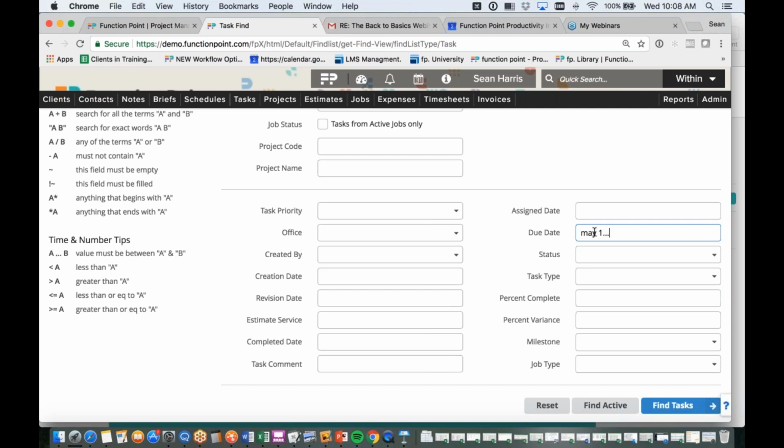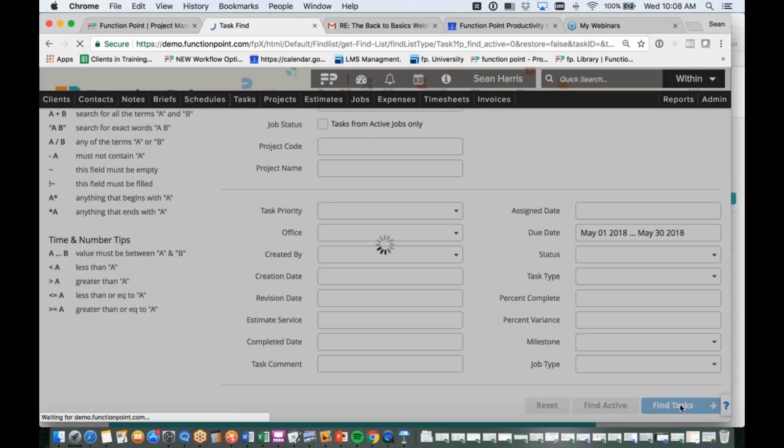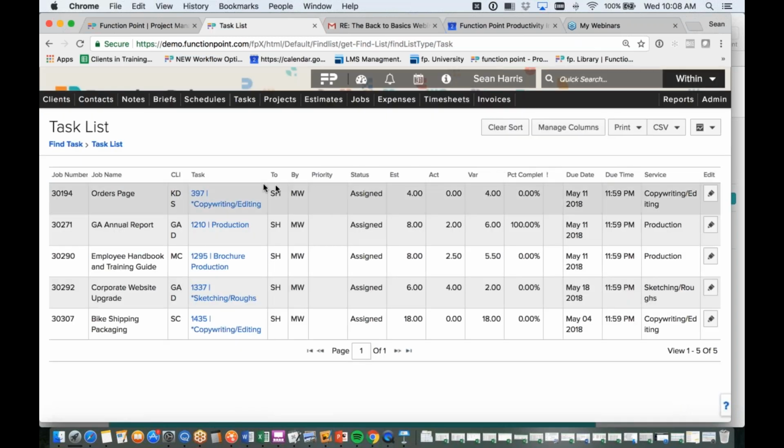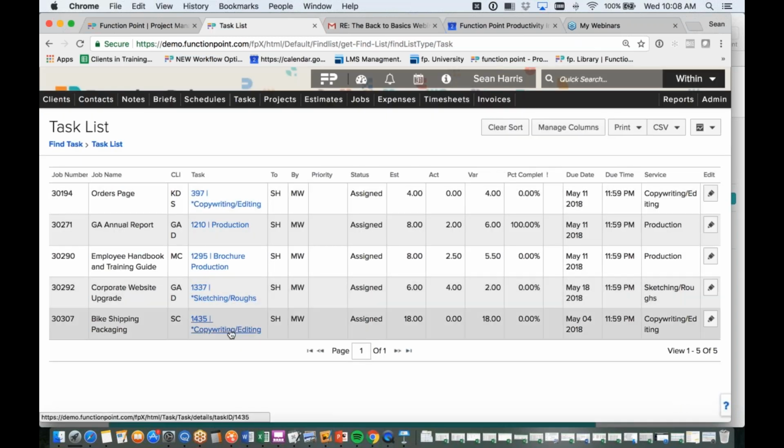I'm going to type in the end date. That's going to set a range for me. And I'm going to close this off with May 30. I'm going to click outside the box, and that's going to save that range for me. And then if I hit Find Tasks, this gives me a filtered list.